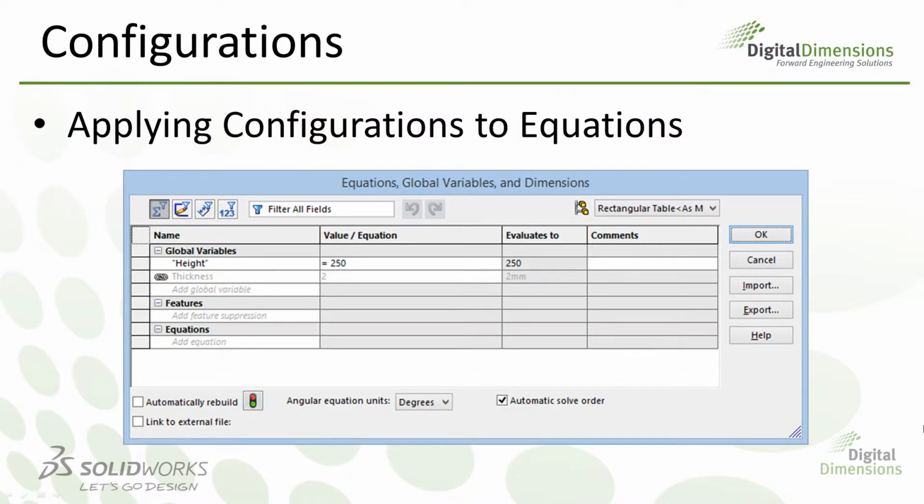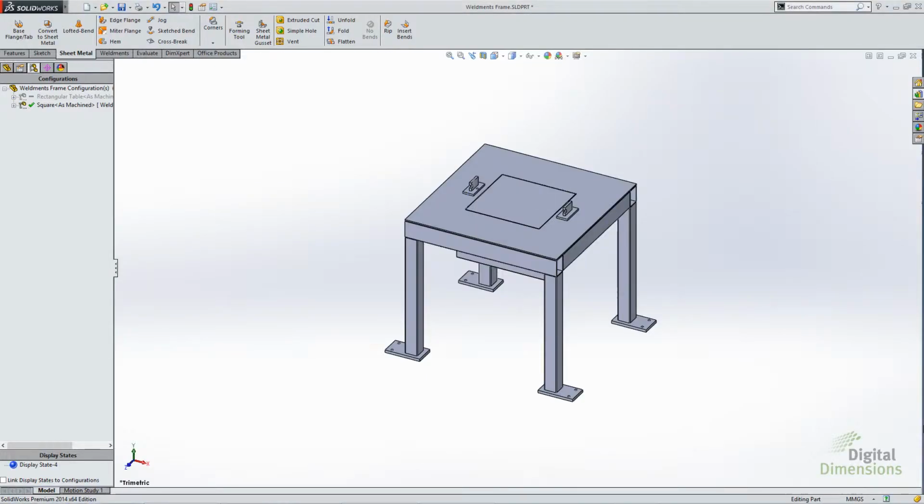The next enhancement to take a look at in configurations is applying configurations to equations. And what they've done is really enhance this interface. So you can now configure equations and global variables in the same way you configure dimensions. Previously, you could only configure equations and global variables by suppressing and unsuppressing them in different select configurations. So you had to add a lot of extra equations that were suppressed in all the other configs, but not this config, to control the same value or the same dimension in different configurations. So we'll jump into SolidWorks and see how that works.